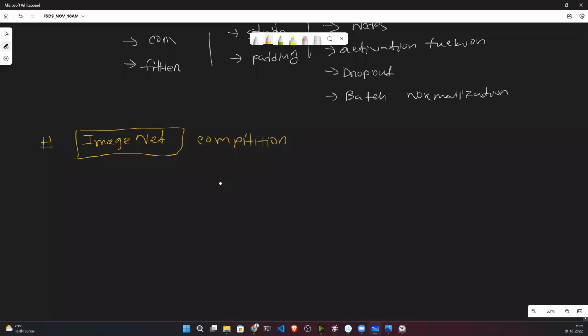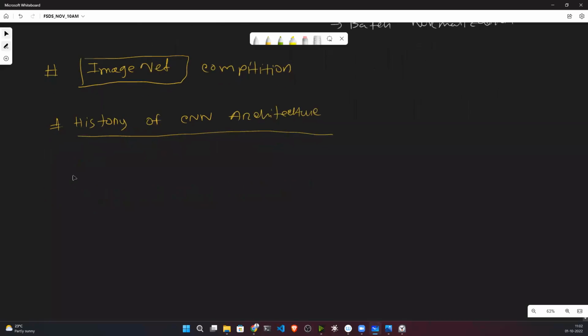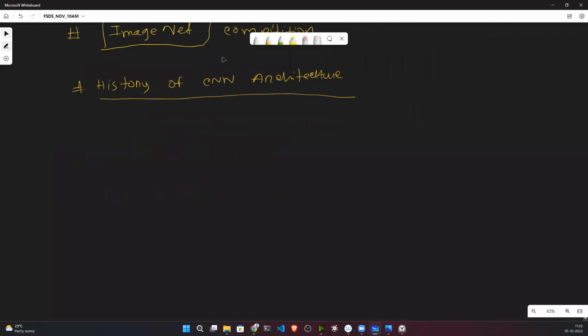And they implemented some kinds of CNN architecture. So let's call it the history of CNN architecture. What was the history of CNN architecture? The first CNN architecture was called LeNet. We also call it LeNet-5 because it has 5 layers.